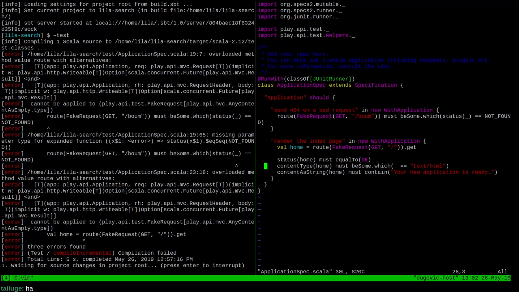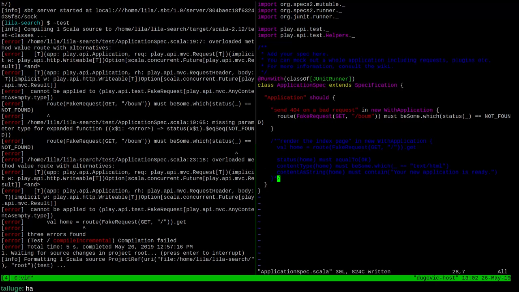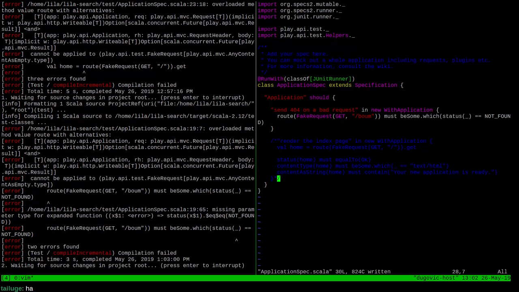I did do some analysis, and the only conclusion I've reached so far is that the top test here is easier to understand than the bottom test. So let's focus on the top one. The error that we're encountering is that the overloaded method value route, which has alternatives, cannot be applied to a fake request.